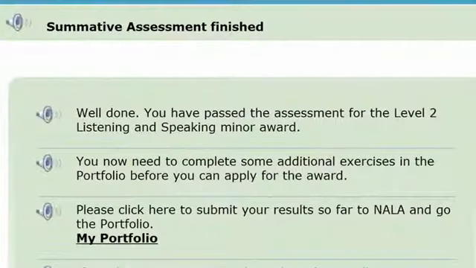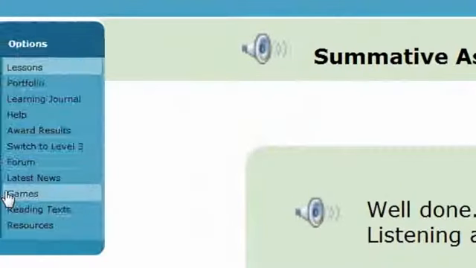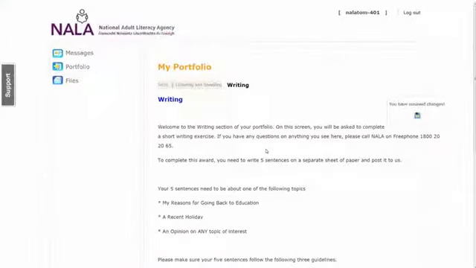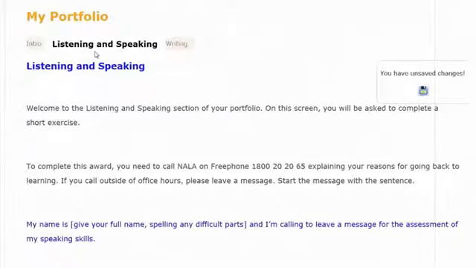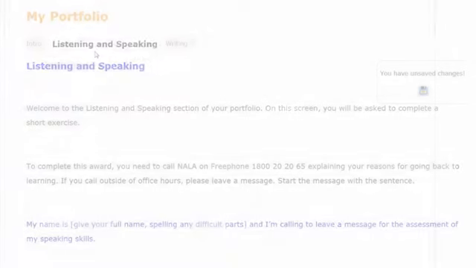Once you pass this final assessment, for some awards you will be asked to complete some additional assessment activities in the portfolio. The activities are available from your portfolio. To get there, either click on the portfolio link at the end of the summative assessment or select Portfolio from the left-hand side menu. For example, to receive your writing award, the portfolio exercise is to write 5 sentences on a sheet of paper and post them in to us. For listening and speaking, you need to call our Freephone number and talk to one of our operators.